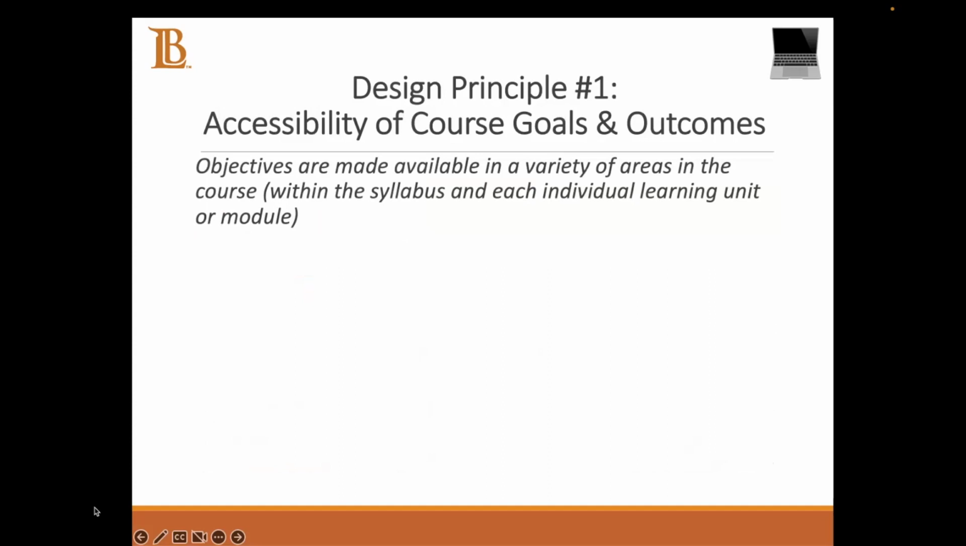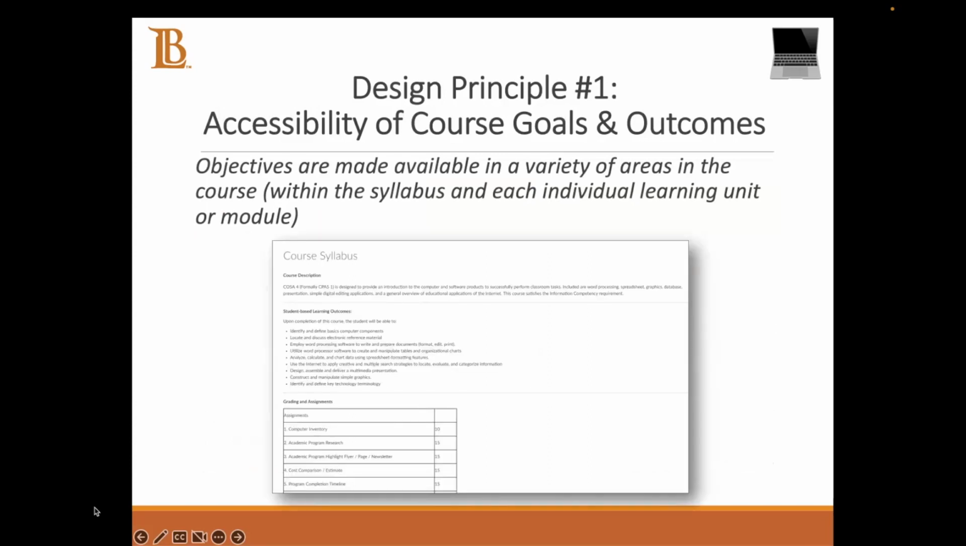As in on-ground courses, it is important to communicate expectations to the students in a clear and concise way. This helps the student maintain focus and a sense of direction while working through the course content. It also helps us, the instructors, stay on task in our content.